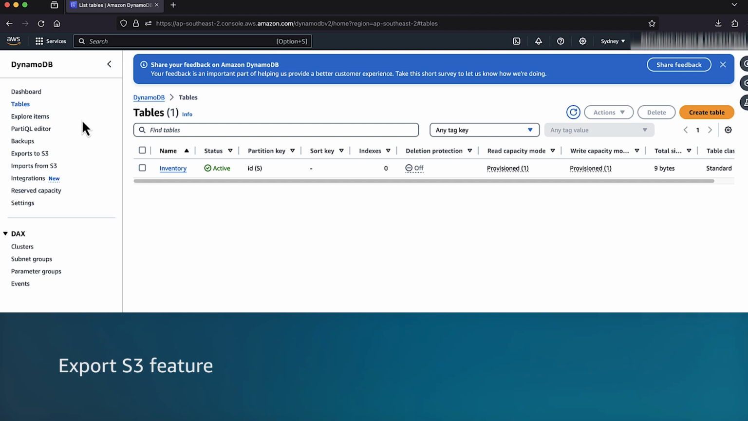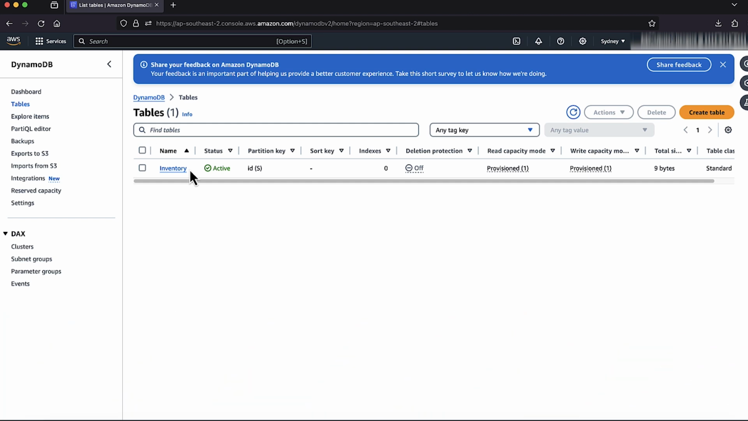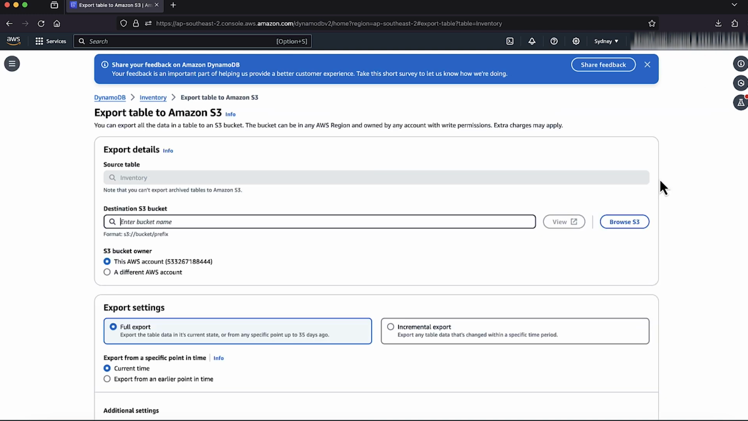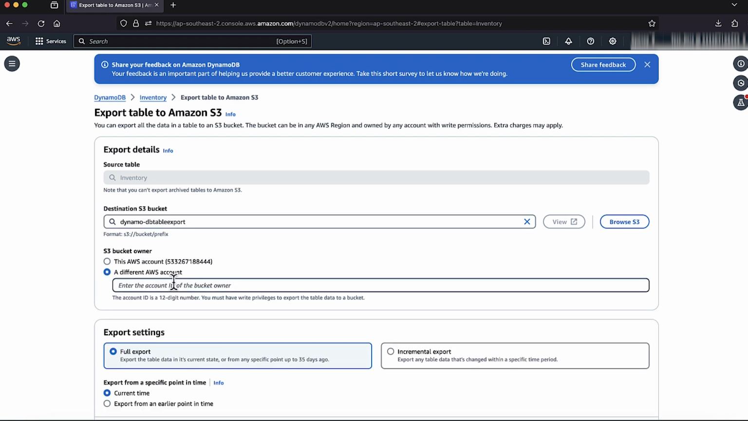Export S3 feature. First, choose Export to S3 in the Exports and streams tab. If you didn't turn on PITR, then on the next page, choose Enable PITR. For destination S3 bucket, enter your bucket name. For example, I'll enter the S3 DynamoDB export bucket and include the appropriate account number. Note, you can also configure additional settings such as DynamoDB point in time, the output format, and the encryption key. I'm going to use the default settings, with the default output format as DynamoDB JSON and Amazon S3 key.